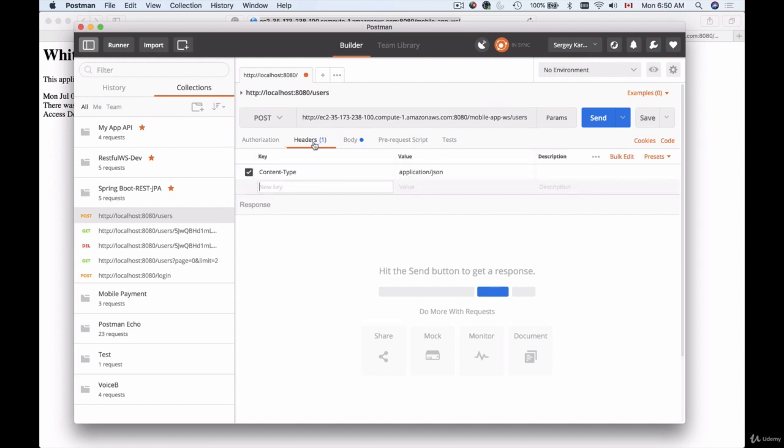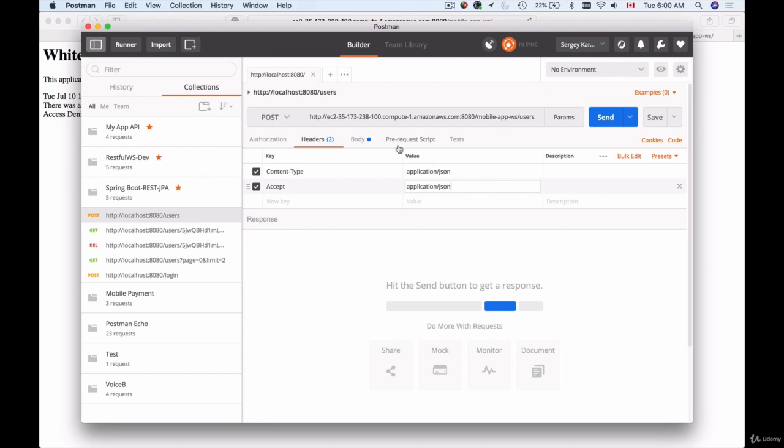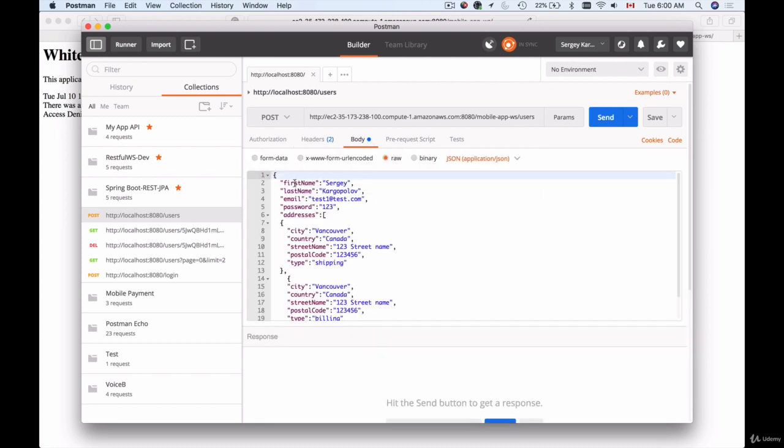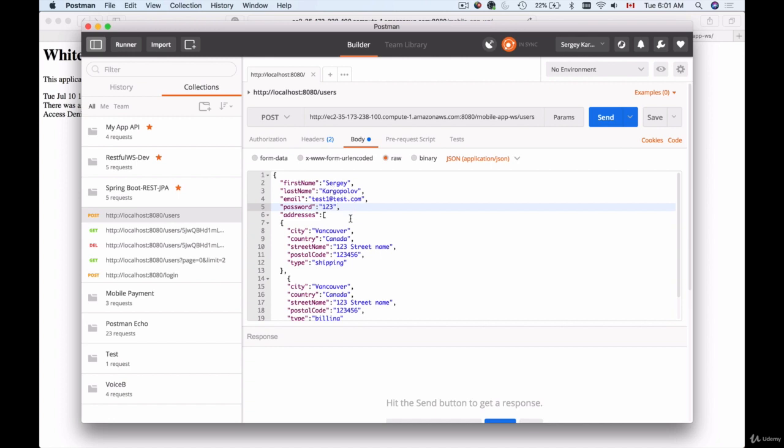I will check headers, content type application JSON. That's fine. I can add a header to accept application JSON back like this. Okay, headers are set. Let's check the body. In the body we have user details and we have a list of addresses, one for shipping and one for billing. Now if we send this HTTP request, a new user is going to be created and a request to verify email address will be sent to this email address, test1@test.com, and because this email address does not exist, it will bounce away. So we cannot use this email address.